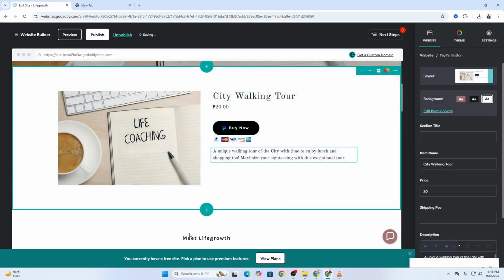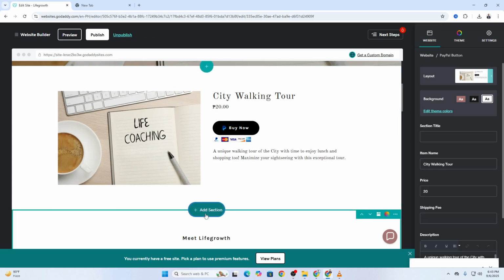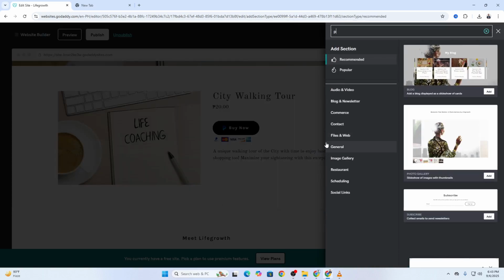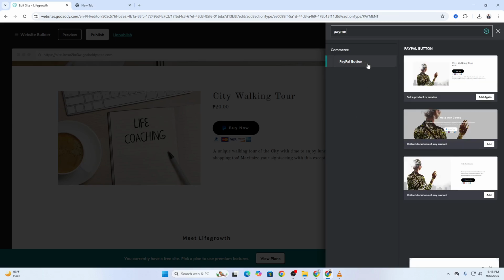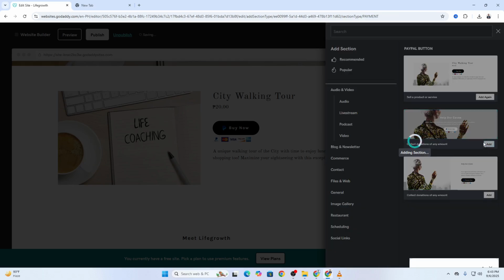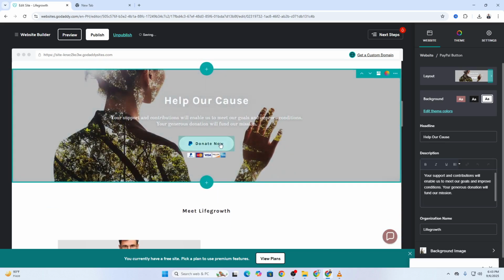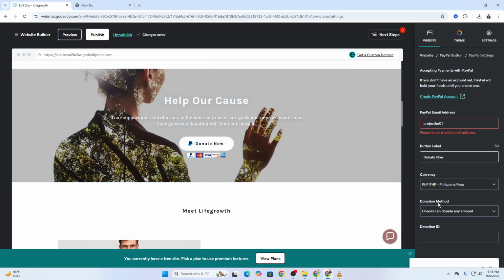And that's it. With just a few clicks, you've successfully integrated PayPal into your GoDaddy website. Not only does this make payments easier for your customers, but it can also boost your sales and improve customer satisfaction. Take a moment to customize the style of your PayPal button so it matches your site's branding.